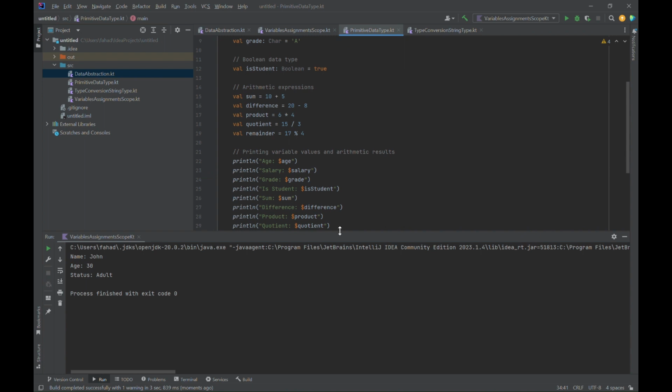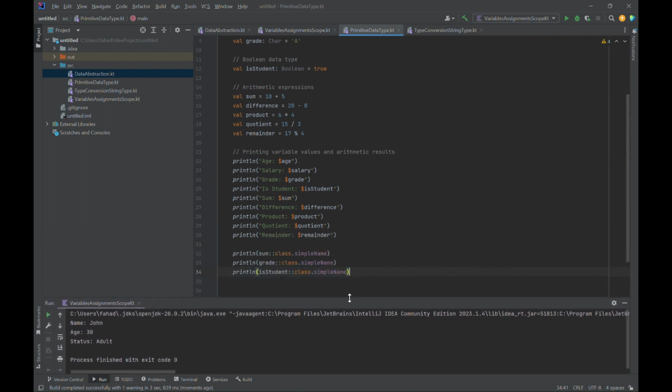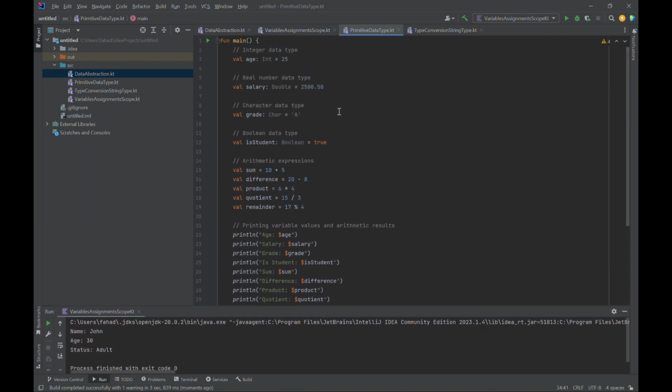Now let's talk about the primitive data type and give it an example. Here we declare multiple variables like age, salary, grade, and is students, each of different data type. The age is an integer, the salary is a double value, the grade is a character value, and is student is a boolean, and it's assigned to true. Here we're doing some arithmetic expressions like the summation, difference, the product, and the quotient and the remainder.